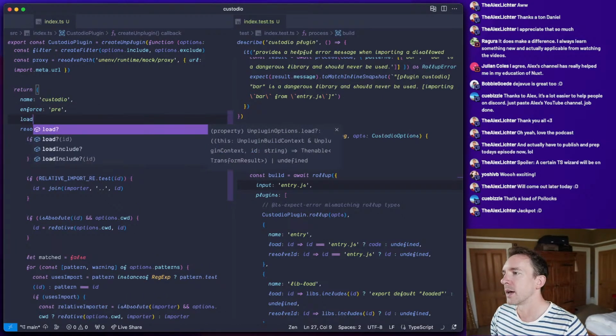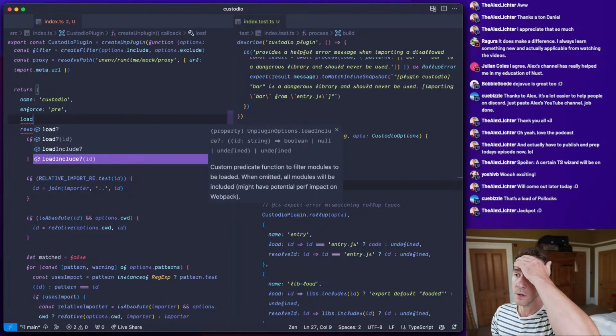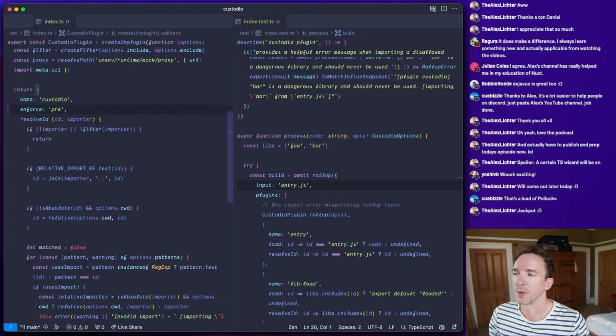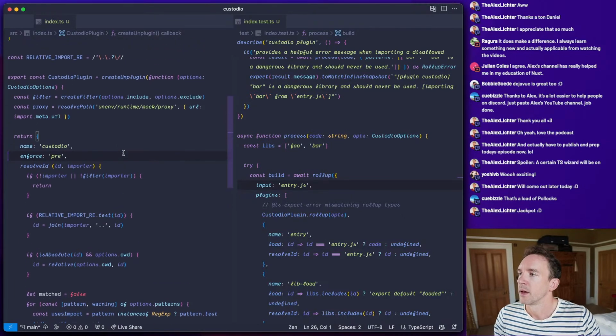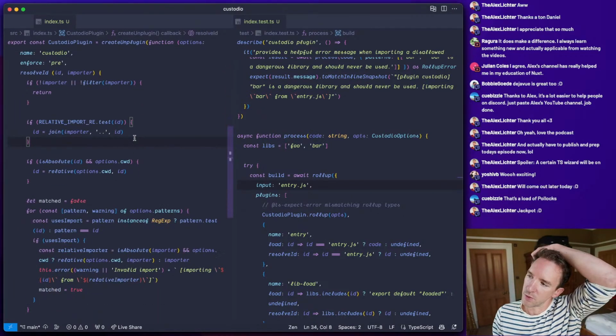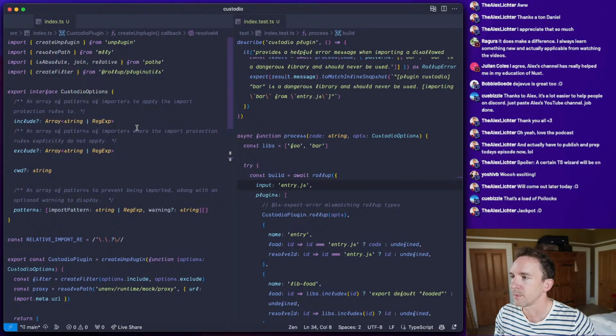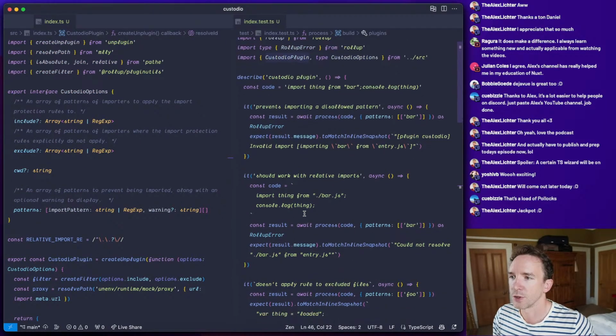So we basically say load include. Oh, but we don't get access to the importer, maybe? That's probably what it is, we don't get access to the importer. So yeah, it probably has to be resolve ID. Right. Okay, this is feeling good to me.